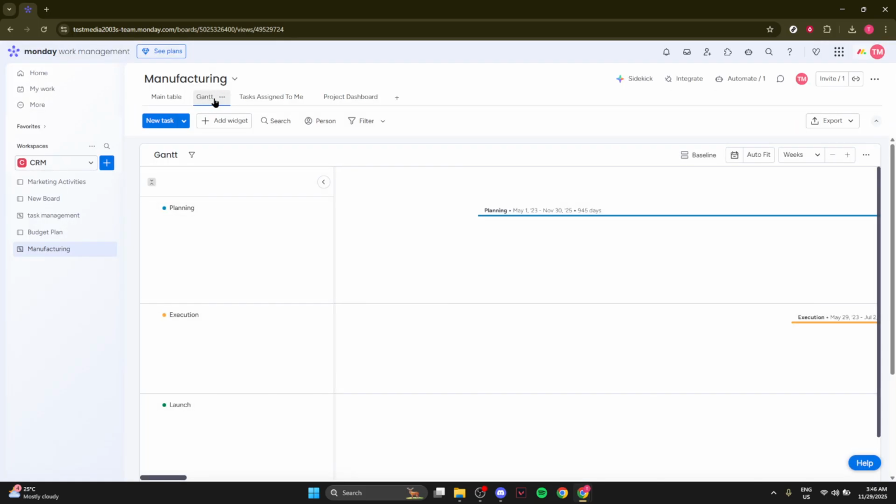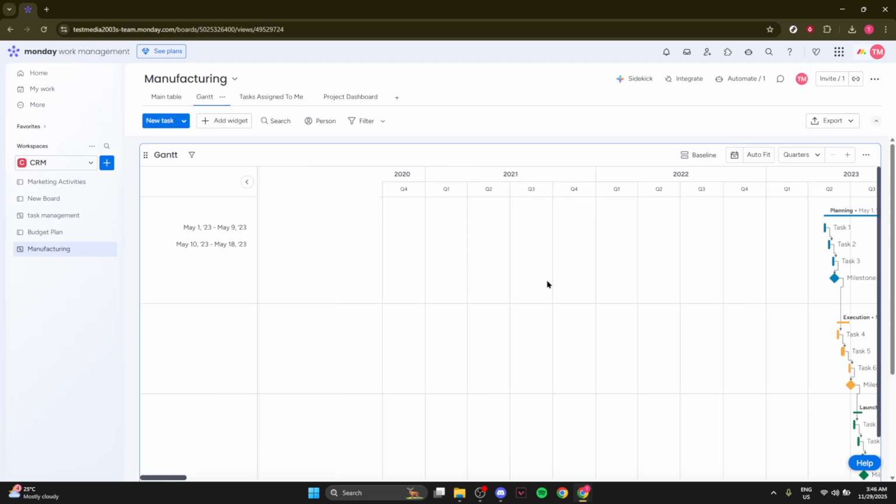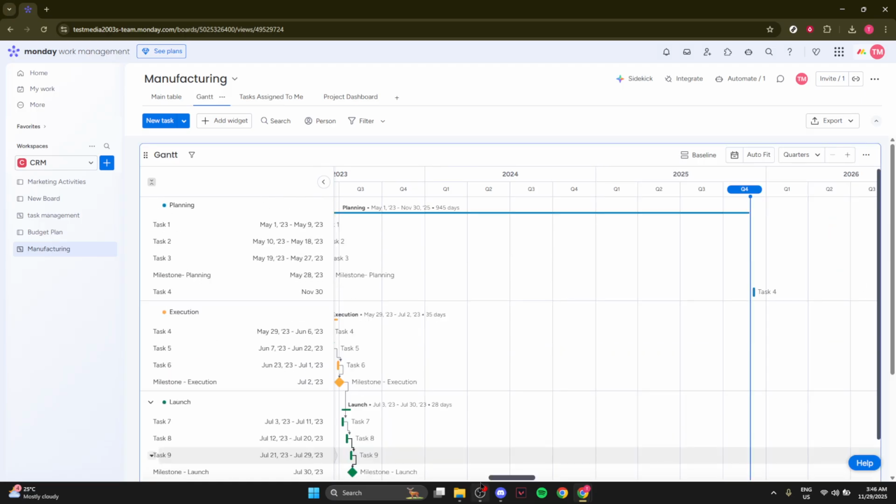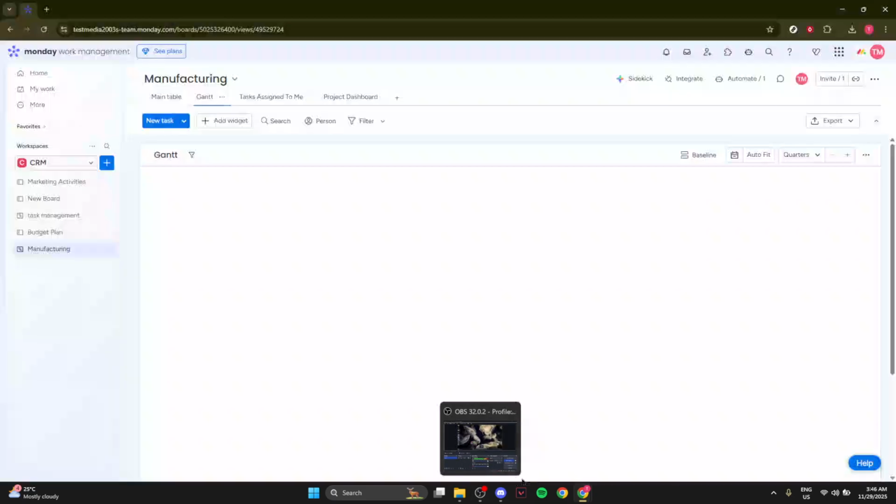Automation is your friend when it comes to cutting down on repetitive work. Explore Monday.com's automation features to streamline your workflow. You can set up automated triggers to send alerts or update statuses, keeping everyone in the loop without manual updates.